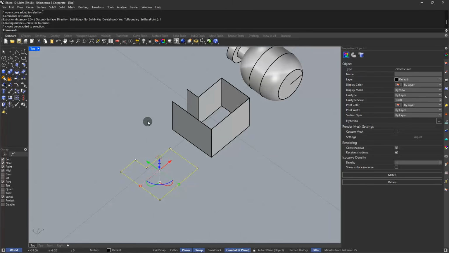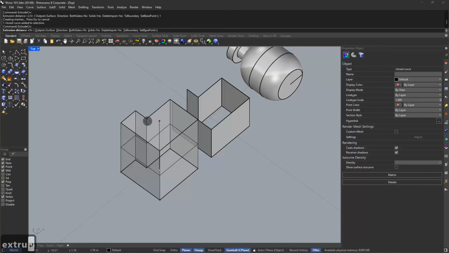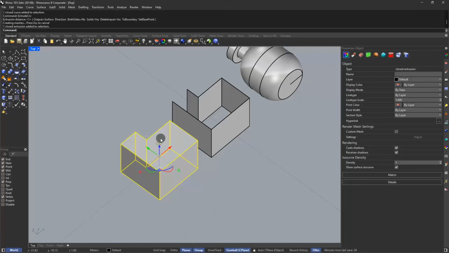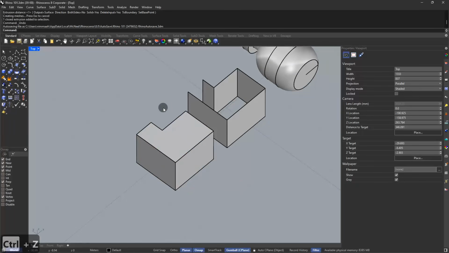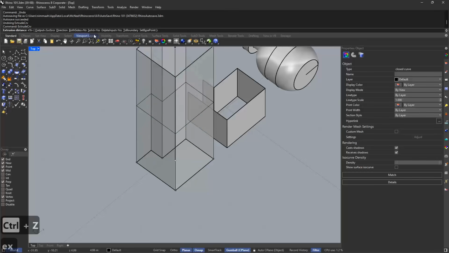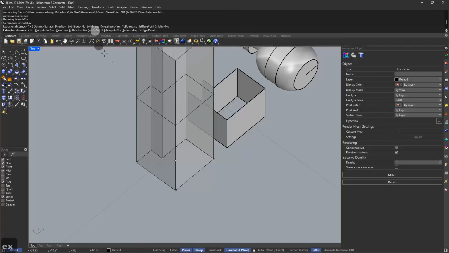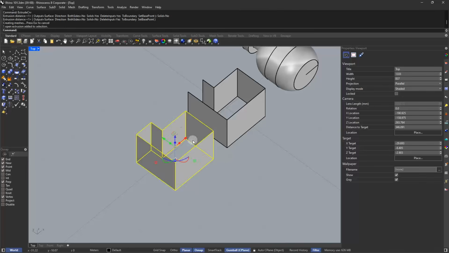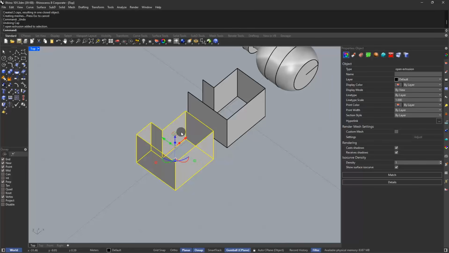But for this one, if I use ExtrudeCrv again and I press enter to use 1 for extrusion distance again, it will create a solid form for me. So I can use Ctrl Z and I extrude it again, and I can disable this solid option and press enter. So we have this poly surface. And of course we can use cap command.